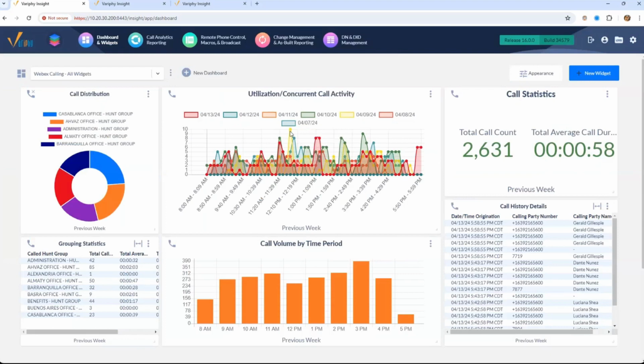Like if your peak usage, in this case, our peak concurrency was on the 9th. There were 10 calls going on at one point in time between 11:50 and 11:59. So that means I needed 10 agents available. If I have 40 agents as part of my hunt group, well, maybe I'm overstaffed.